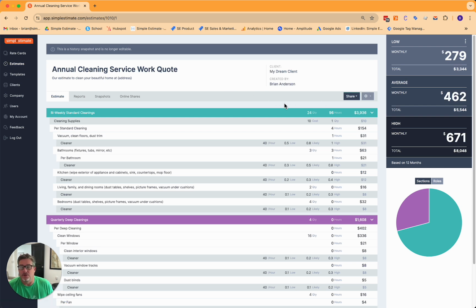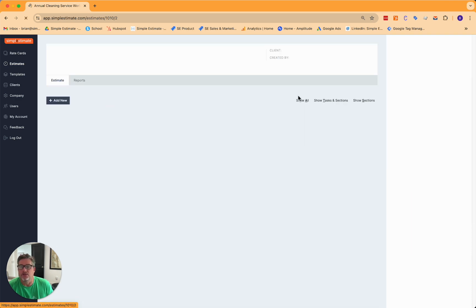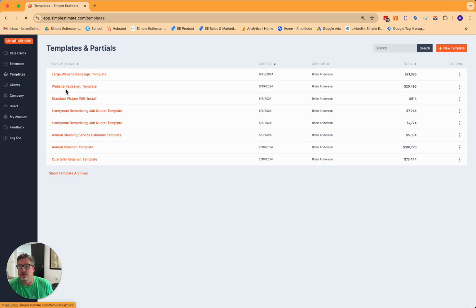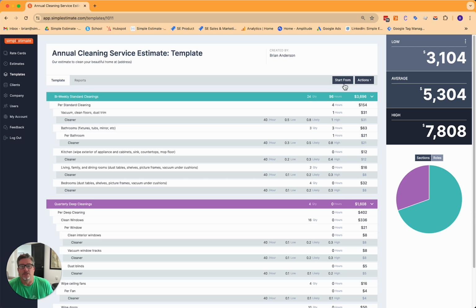And then as you really build out these things, you can start creating them as templates. So once you have a good estimate, you can save it as a template, and it will show up like this, for example. So all I have to do is click the Start From button, and every time I want to quote a new job, I just quote from templates. It multiplies your productivity.